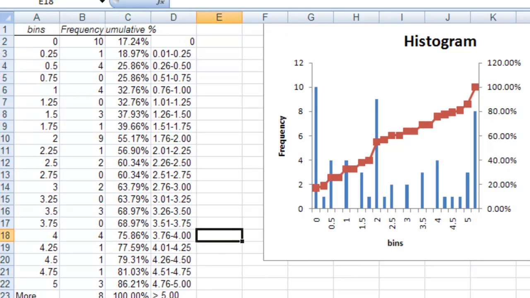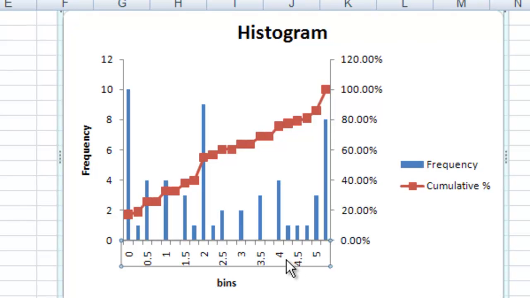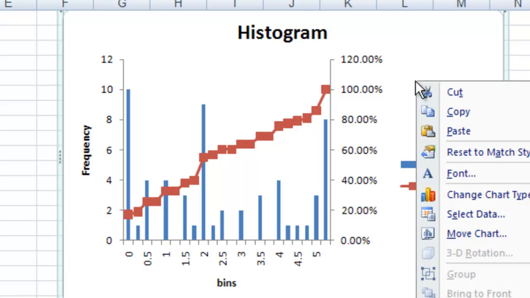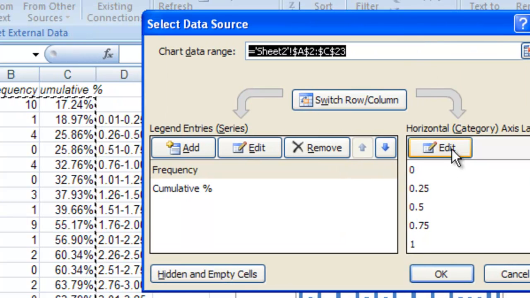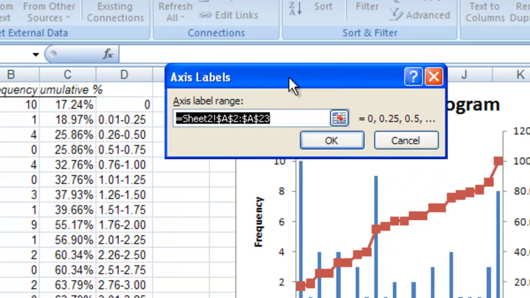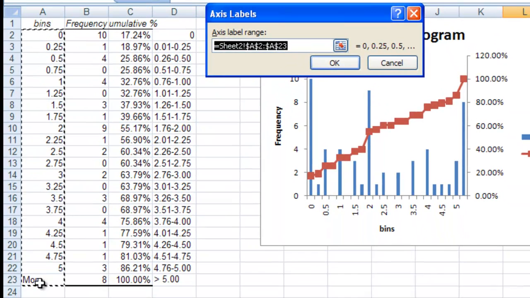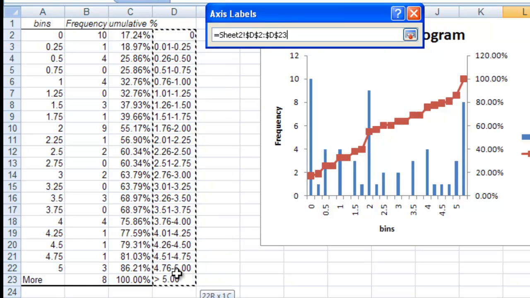So I'm going to come over here to my histogram. I'm going to click the whole chart. Then I'm going to right-click on the chart. Then I'm going to select data. And once I do this, I'm going to come over here and change the horizontal axis labels. I'm going to click Edit, and you can see originally it selected all these values, and instead I'm going to say I want to select all of these values instead.